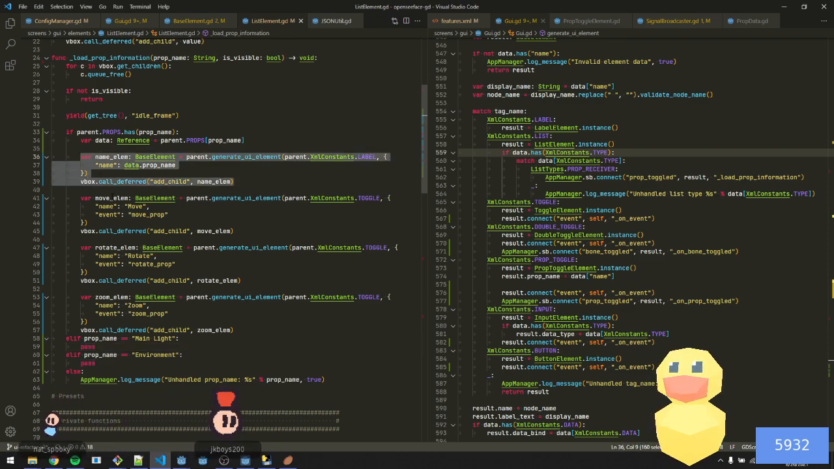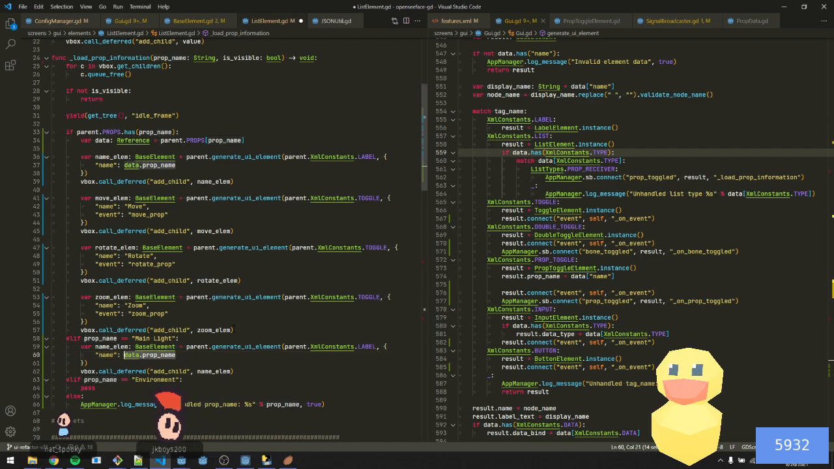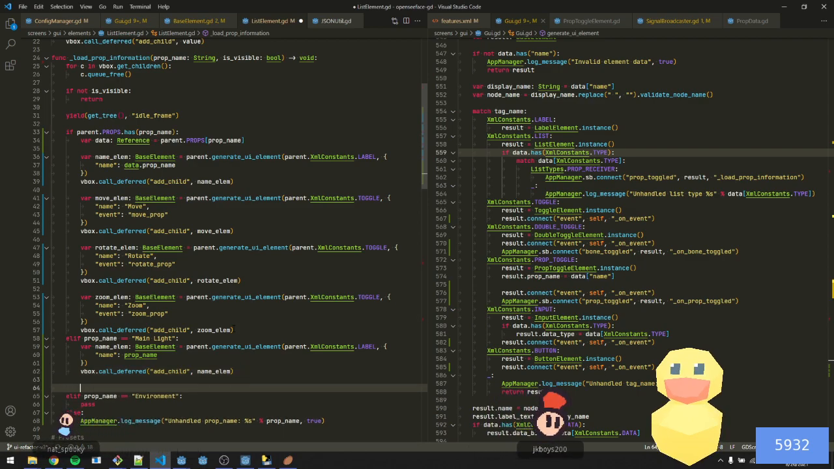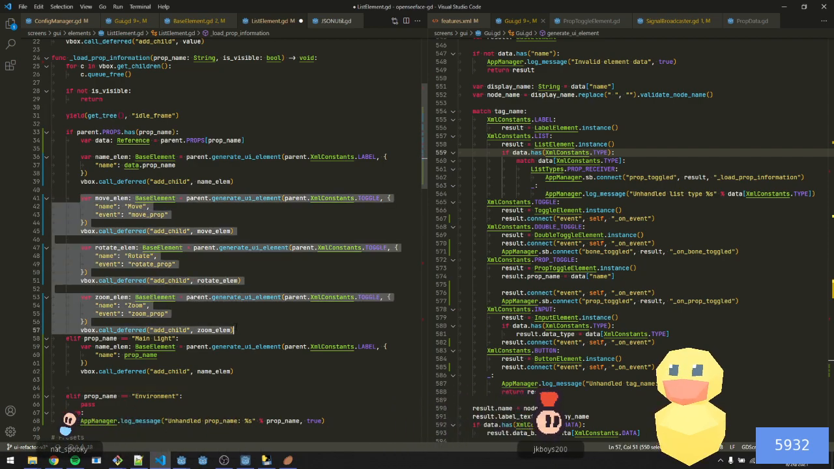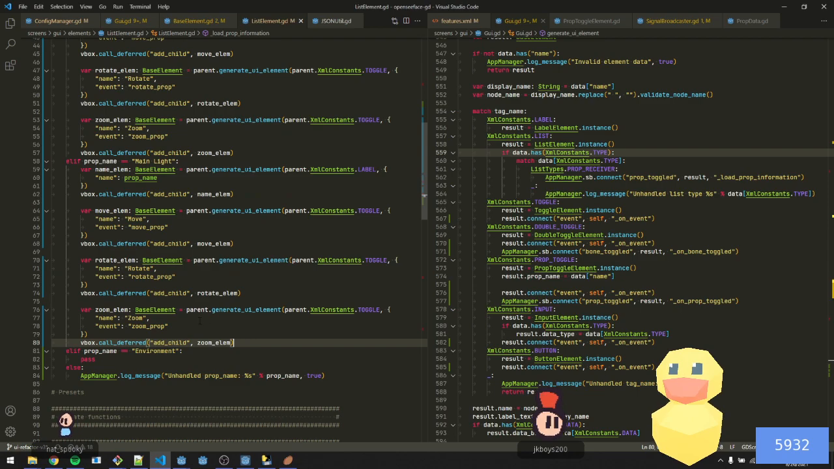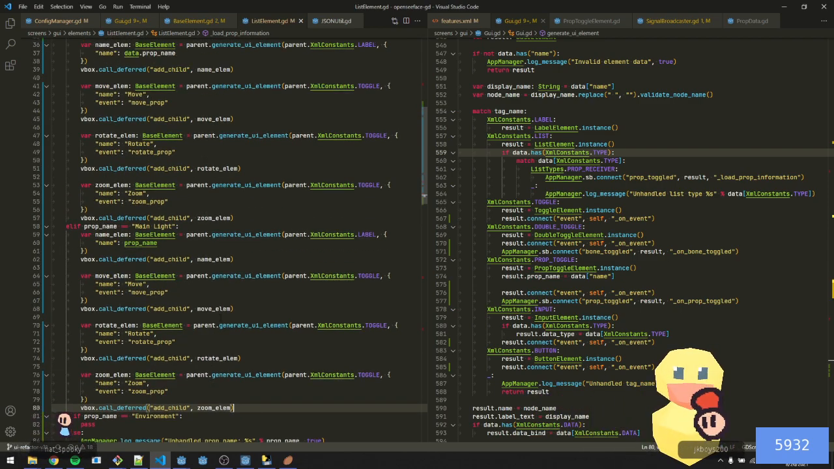So we can grab all of this stuff as well. This is more or less the correct data flow. So this is just going to be prop name. That's the main label. Call deferred, add child, and then we have main light. Main light actually has all of these things as well. So we can grab these. I think I do need to find a way to grab the main light. I'll need to think about that.